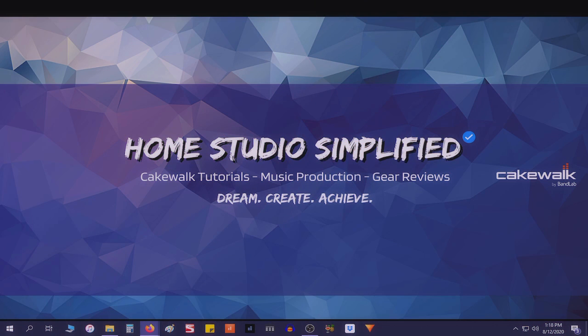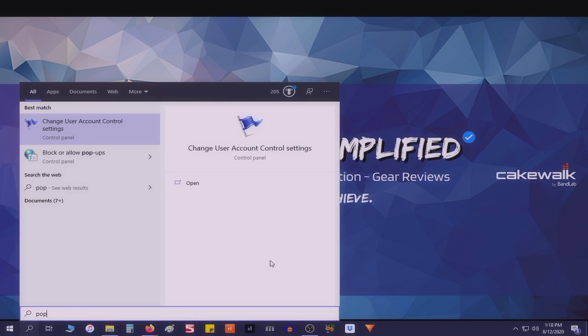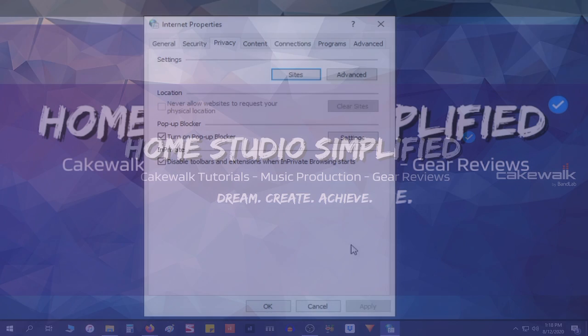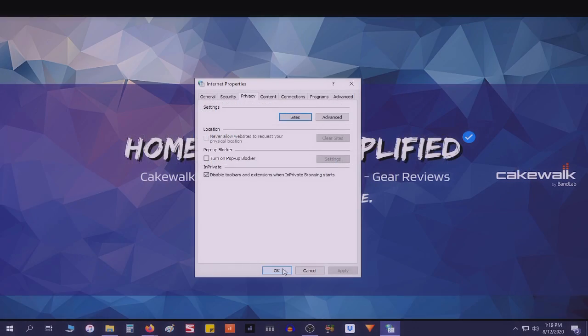The first thing that you want to do is make sure that you have no pop-up blockers enabled. So by holding the Windows button and pressing S, I'm going to type in pop-up blocks. And as you can see, just by typing the word pop, it's brought this up here. Now, as you can see, I have my pop-up blocker turned on. So I'm going to go ahead and turn this off and hit apply.